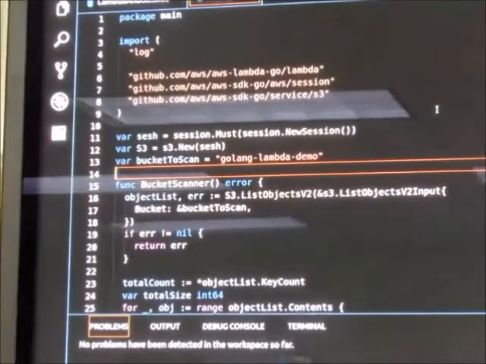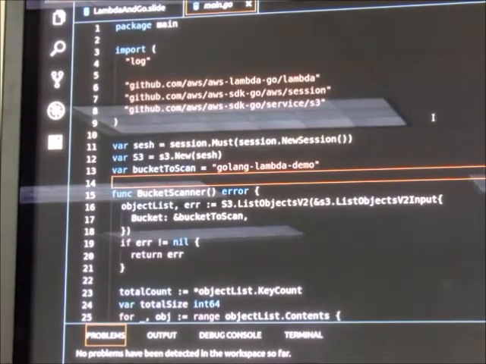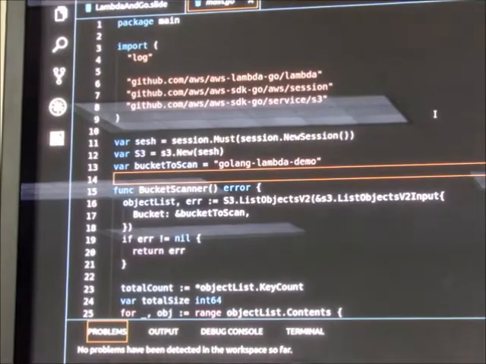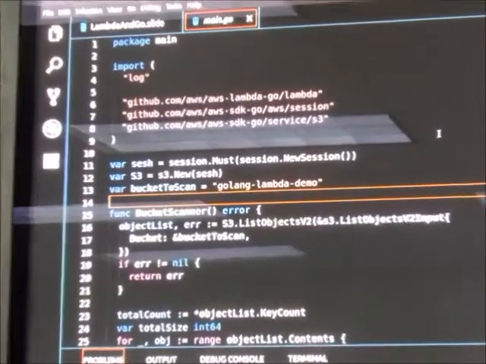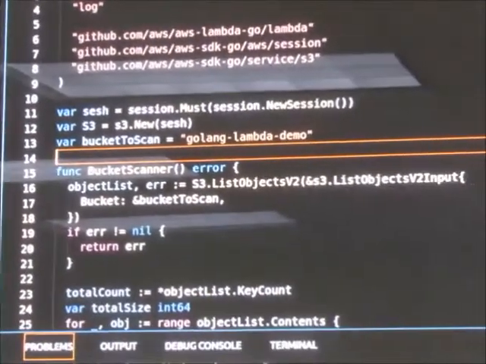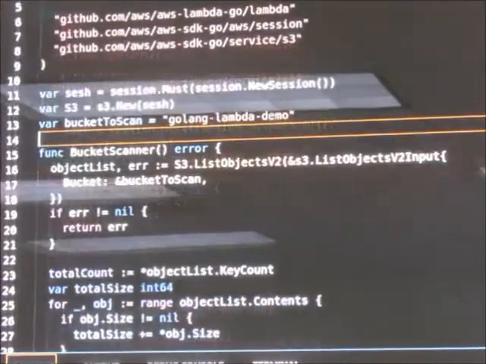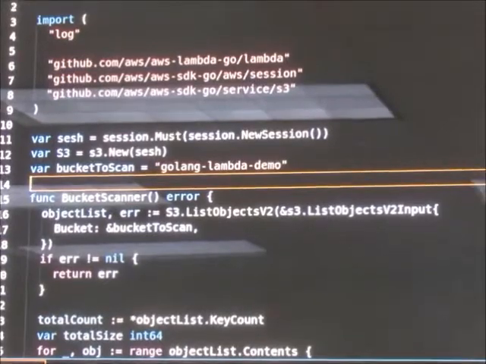No more, no less. All right, so here's a very simple Lambda function that just takes in a bucket, scans the bucket, and outputs a list of files, the size of the bucket in bytes, and how many files are in that bucket. For some reason, AWS doesn't expose this function. You would think they would, but they don't.